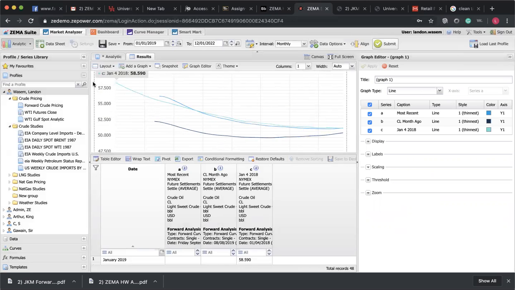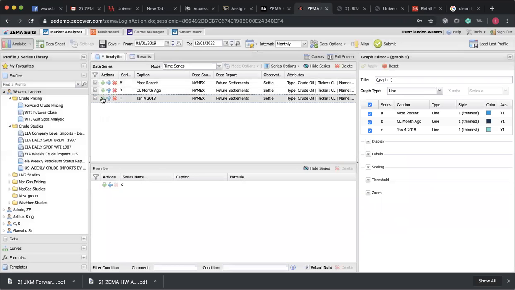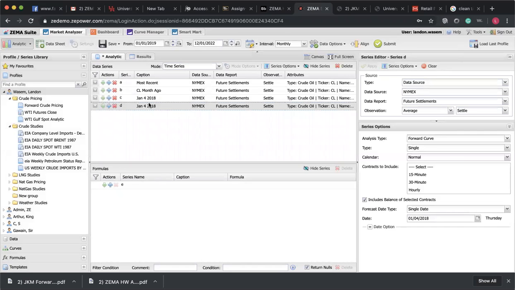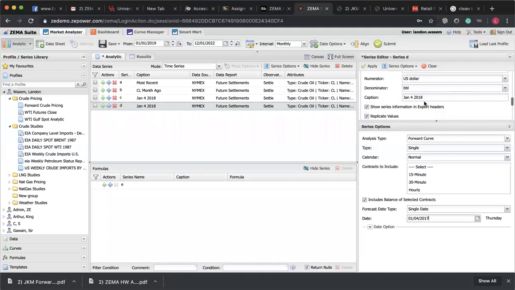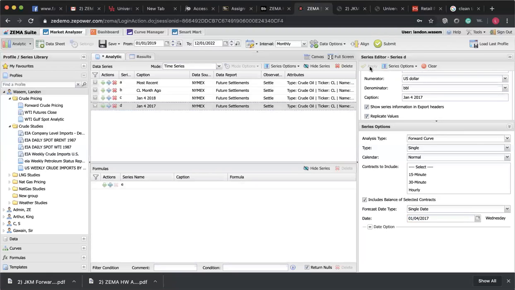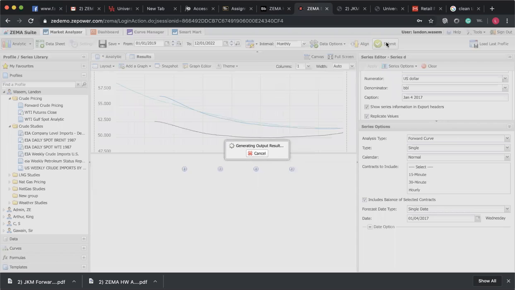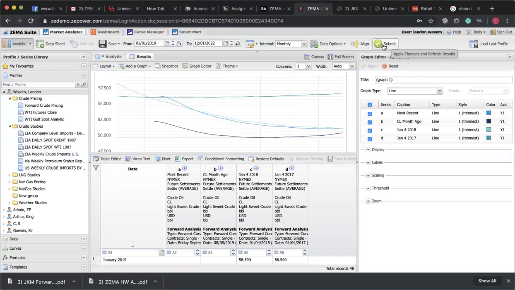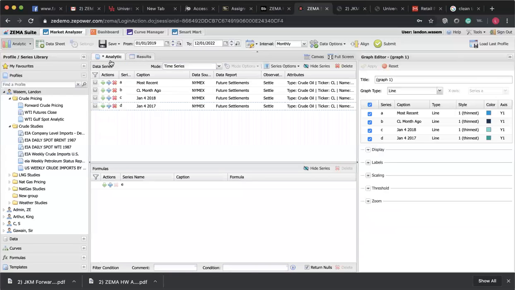So now we're going to go back to our analytic. We're going to copy this down. And now we're going to go to 2017. Everything remains the same. We change this date and we change the caption to 2017. We hit apply. And we hit submit. And you have 4 lines. Brings that line right there. So everything looks good. Go back to our analytic.